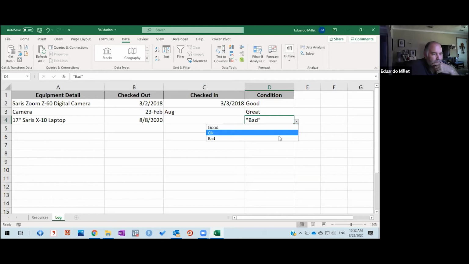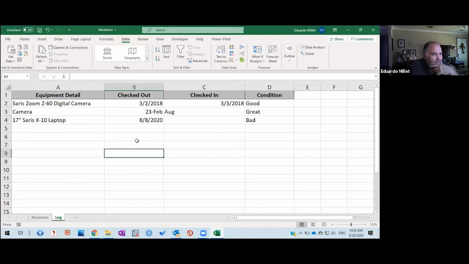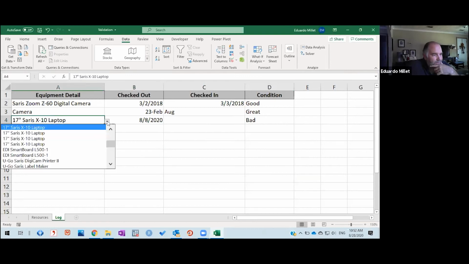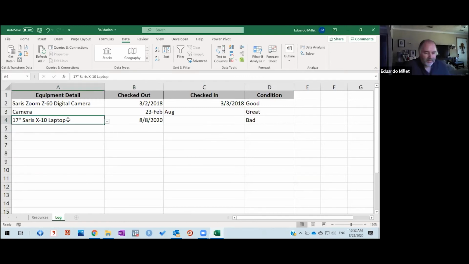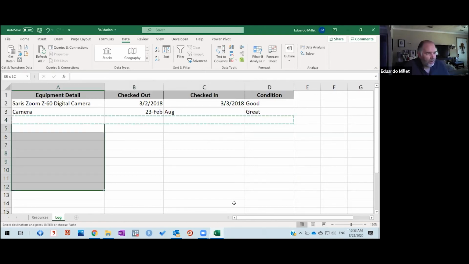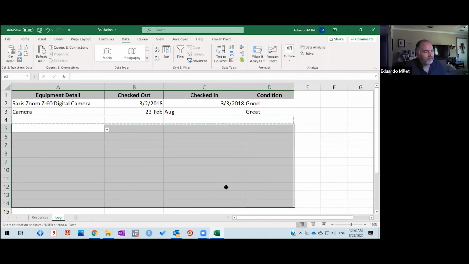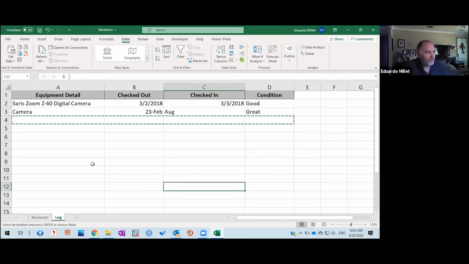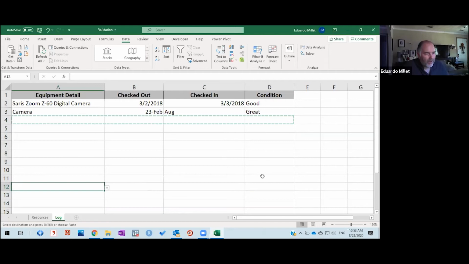And I will explain something in a minute. So for example, if I want to copy this, if I delete, I'm deleting the information, but not the validation. The validation is there. So if I want to have this in other rows, I could always go and copy. And now all my rows have the validation information also.